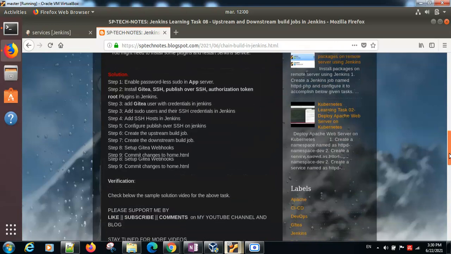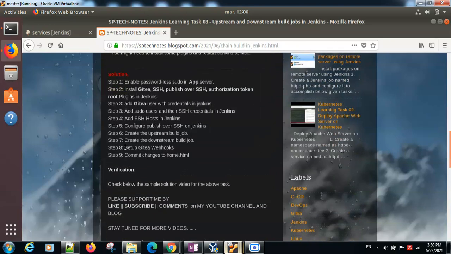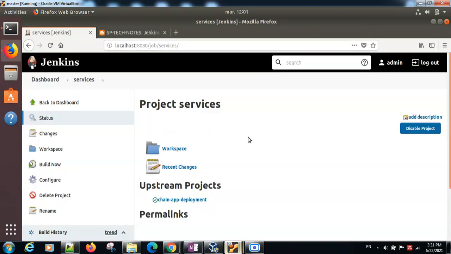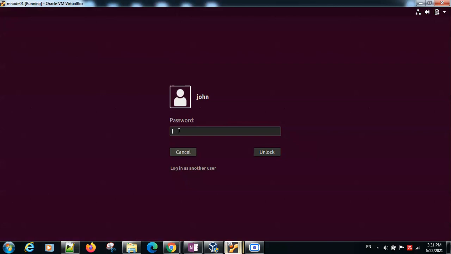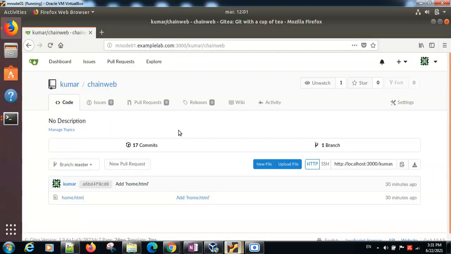So what is the next step? Set up a webhook, set up Git webhooks. Okay, so go back to my Jenkins. Sorry, go to our Git UI. Click these settings.